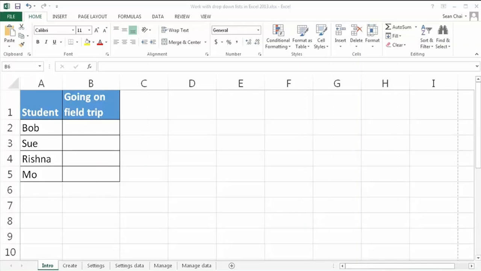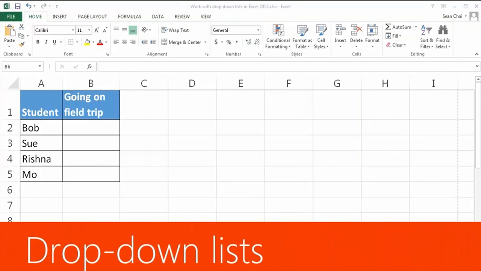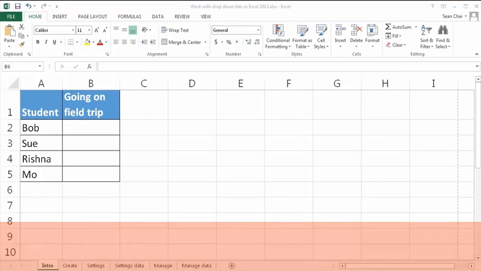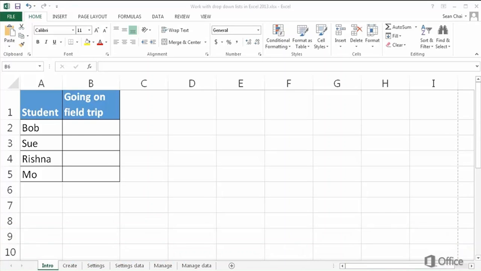Let's start. Data entry is quicker and more accurate when you use a drop-down list to limit the entries people can make in a cell. When you select a cell, the drop-down list down arrow appears. Click it and make a selection. Here's how to create drop-down lists.